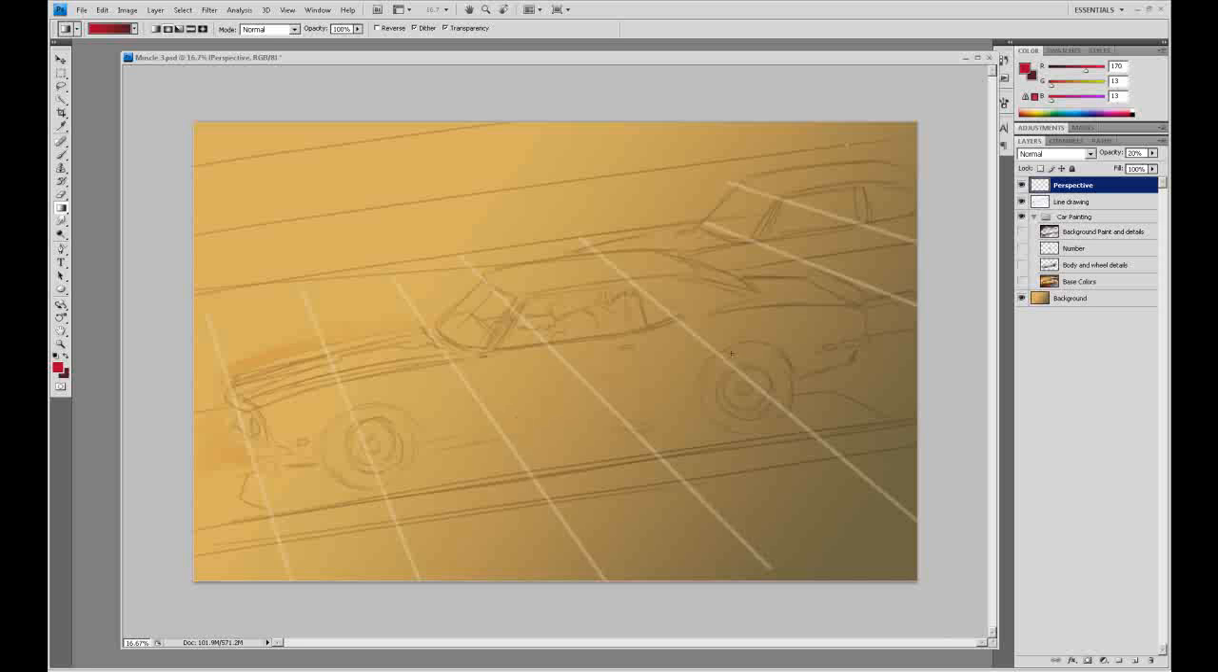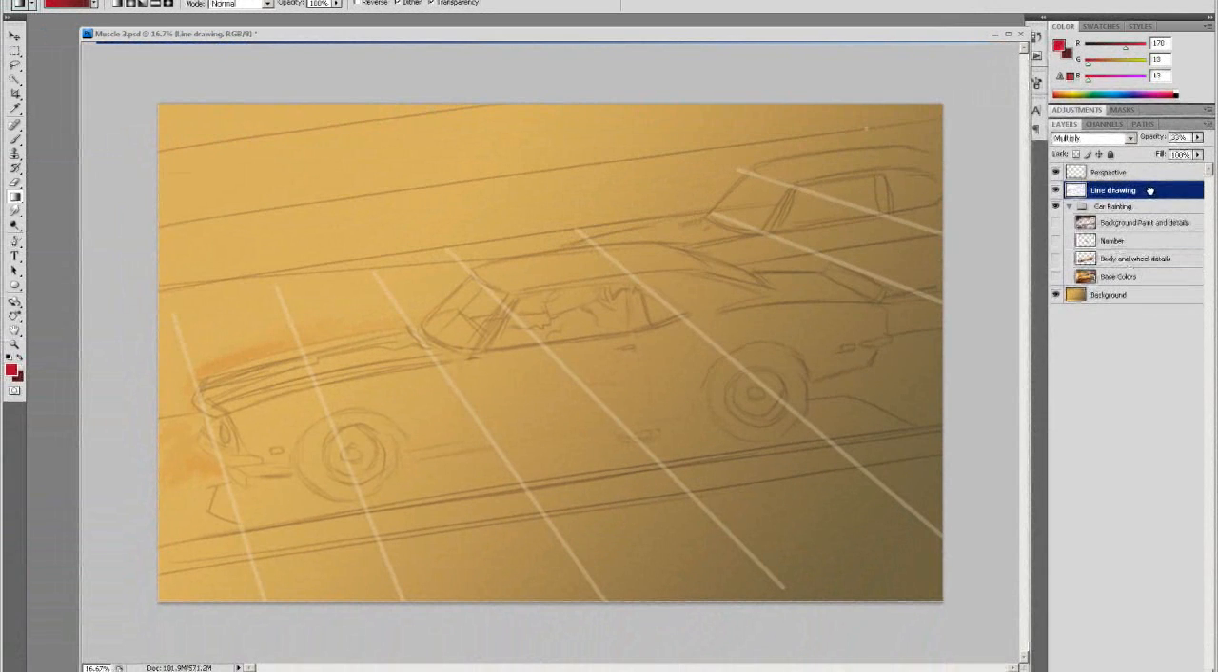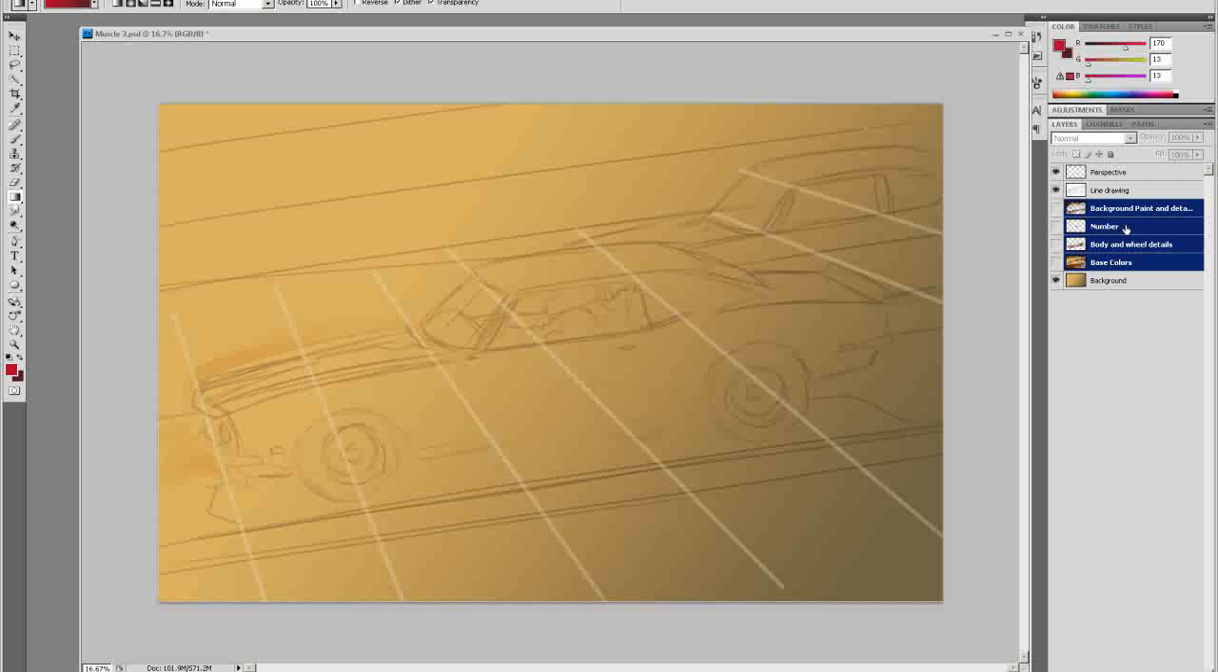But in Photoshop it works the same way. If I put the line drawing layer at the bottom, underneath the car painting that you see here in that hierarchy, it's going to end up covering up that line drawing and I'm not going to see that reference. Now I'm going to ungroup this, because I grouped the whole car painting portion of it. I'm going to say ungroup layers, so now they're all on their own.